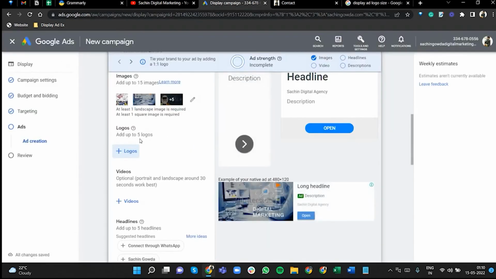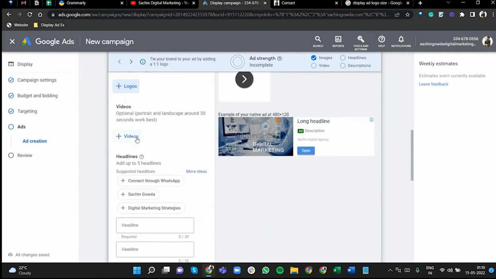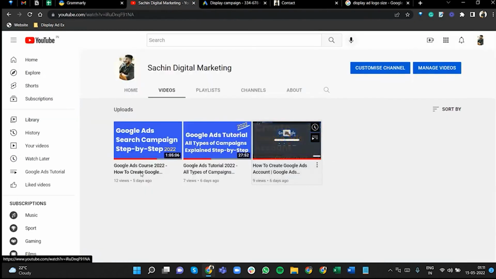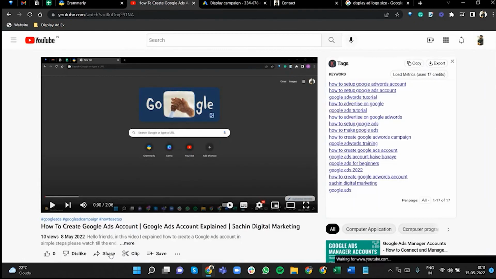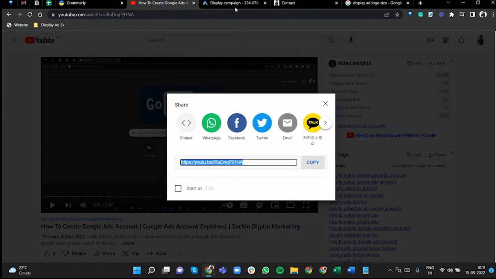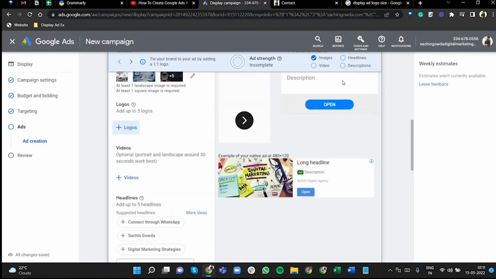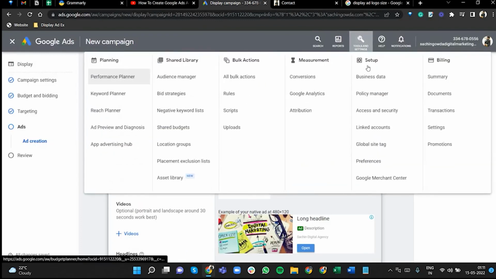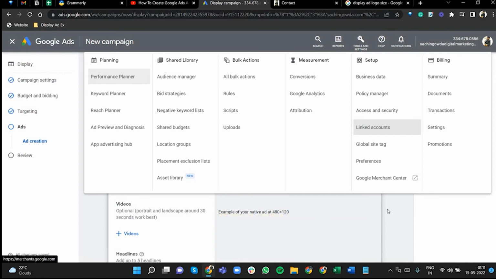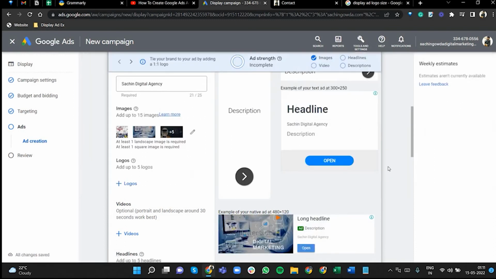So if you have a logo, you can update your logo. And if you have any videos you want to promote along with the posters, you can copy the URL from your YouTube channel. Before that, you have to link your YouTube channel to Google Ads. So how do you link? You have an option called tools and settings. Click on linked accounts, and you will get an option called YouTube. Click on YouTube, copy your YouTube channel URL, and you can go.